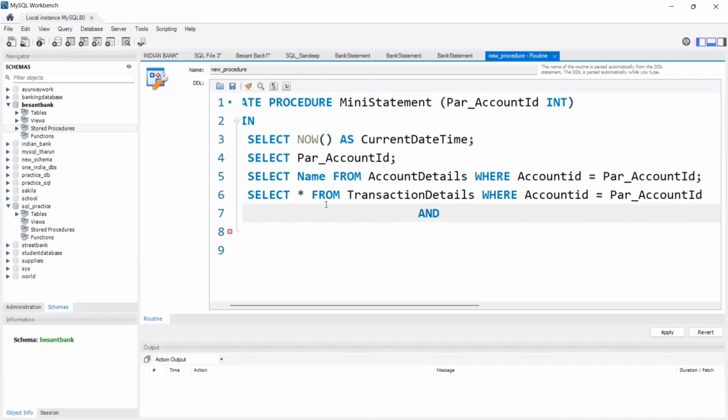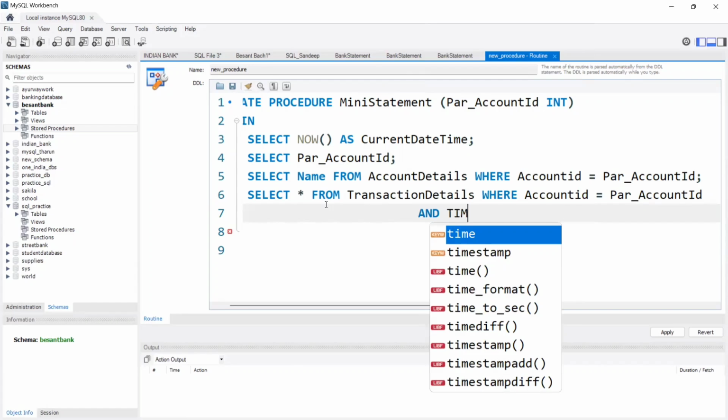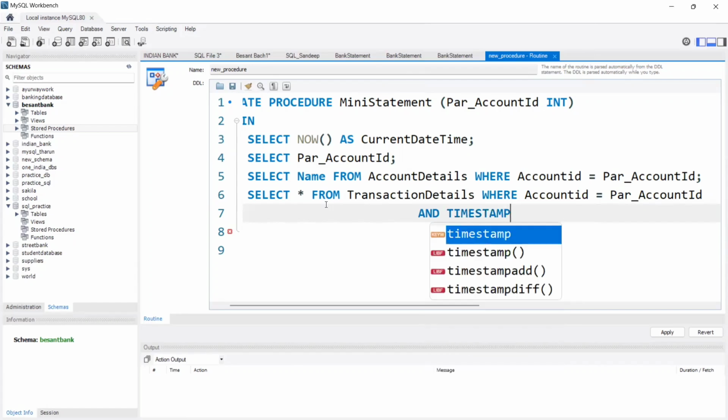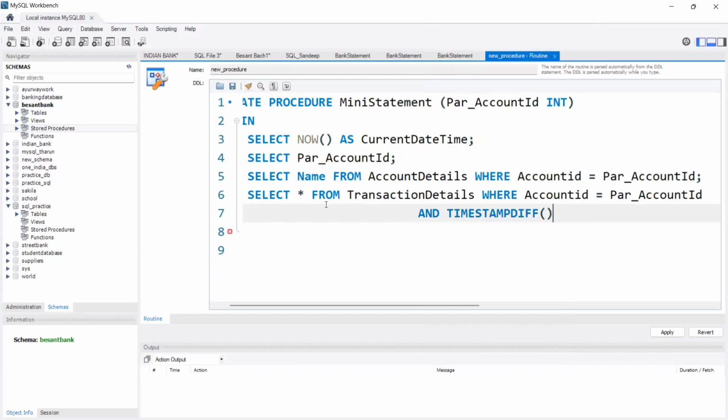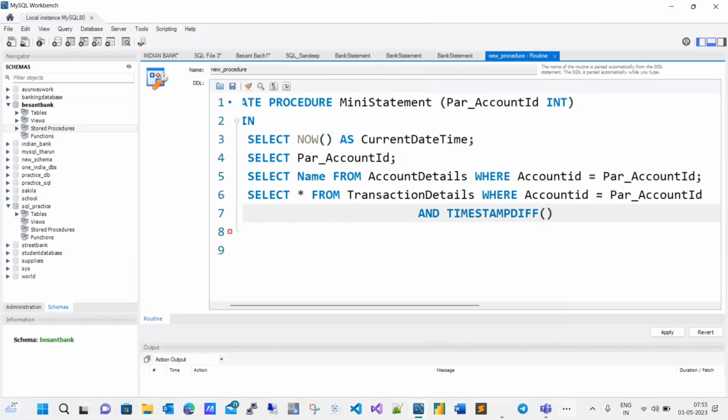On timestampdiff, what is the purpose of using this function timestampdiff?